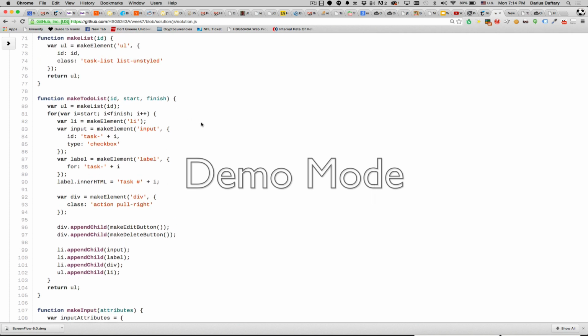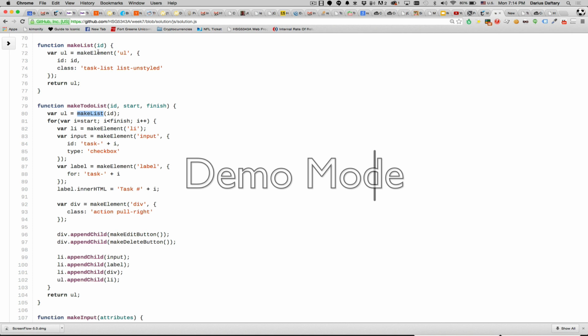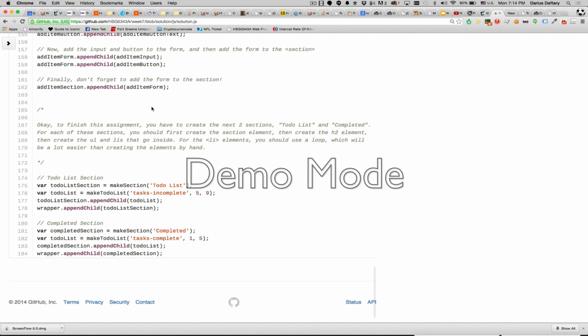This looks pretty complicated, but it's really not. It's just making a UL, a list using our make list function, which is really just calling make element. Then we loop from start to finish, going from 5 to 9 in the first case, 1 to 4 in the next. We create list items, input, and label, combine them, append them to each other, and finally append the list item to the unordered list. The whole thing returns the unordered list. So at the bottom, this returns a list, we append it to the section, and then append the section to the wrapper. That's going to show it on the page.